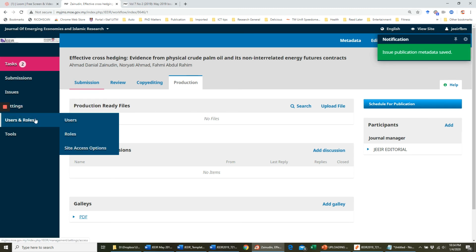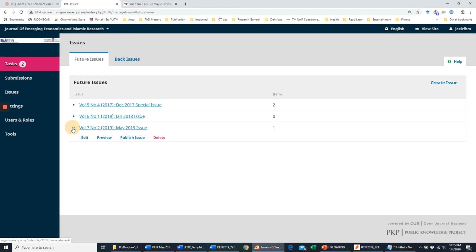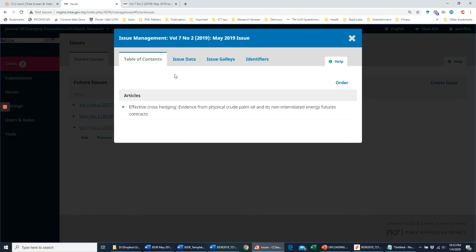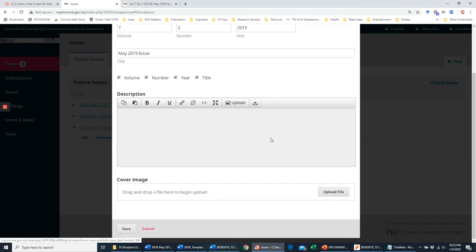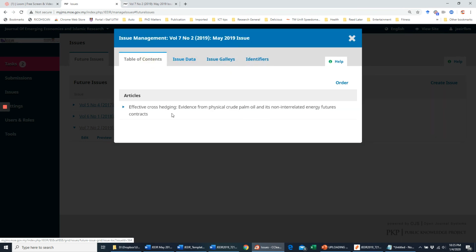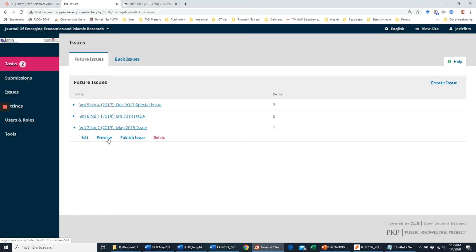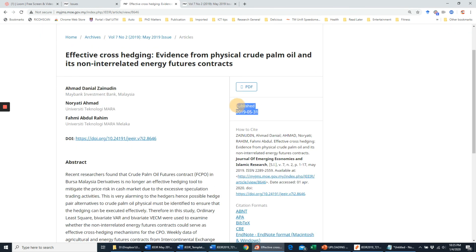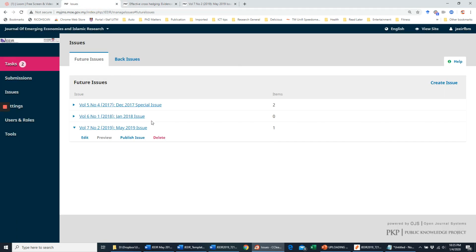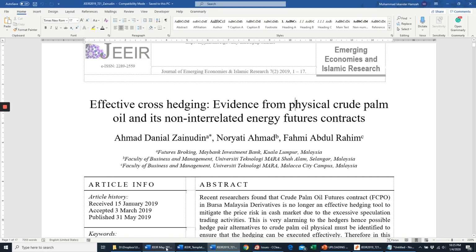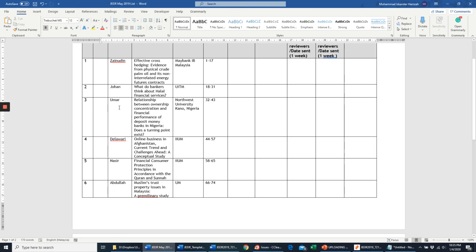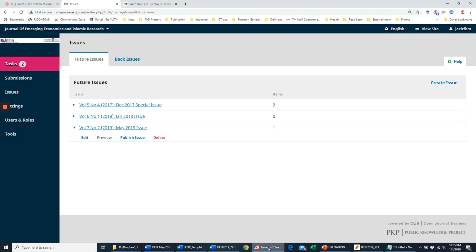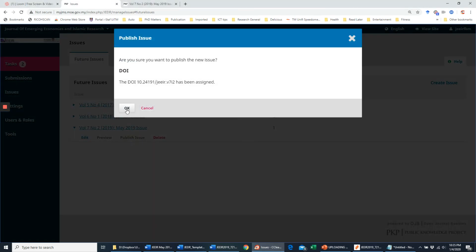Let's go back to future issues. Click that link and have a look at all this information here. Let's click the preview button. Click this button here and you can see that the publication date has been backdated to May 2019. So how to get it published? Let's say you have uploaded all these 7 manuscripts and you want to publish them. Just click publish issue and click OK.